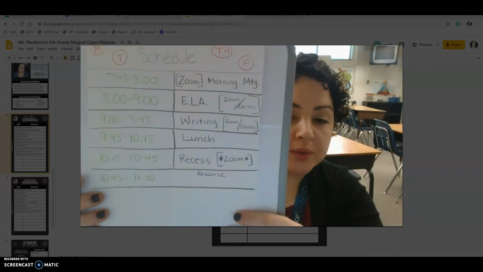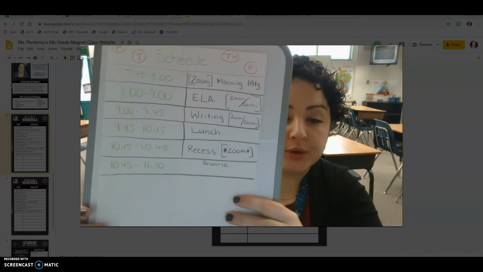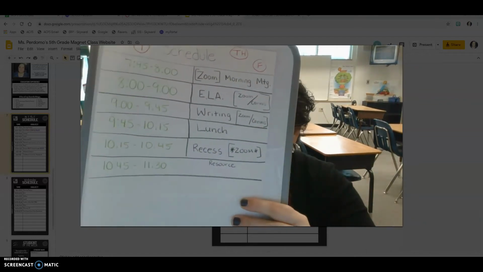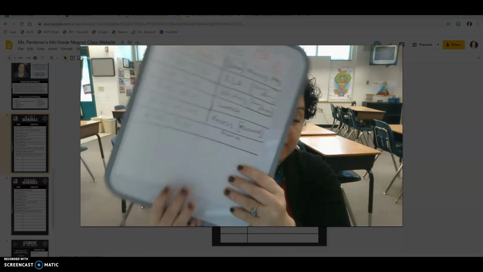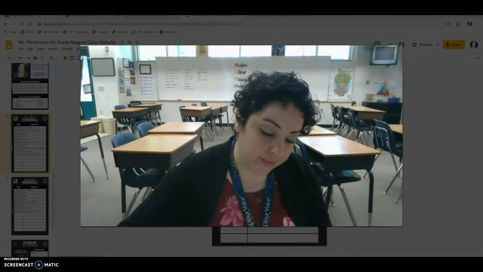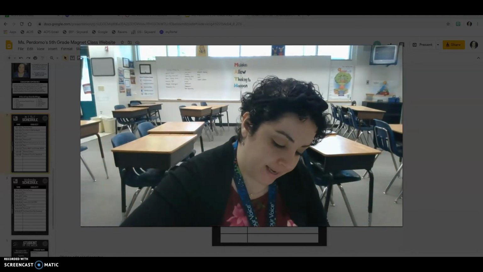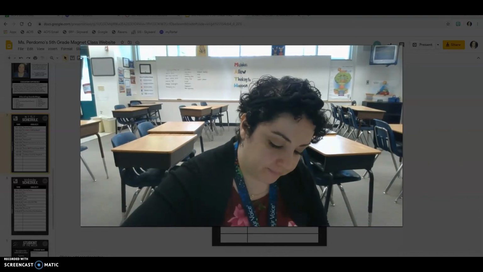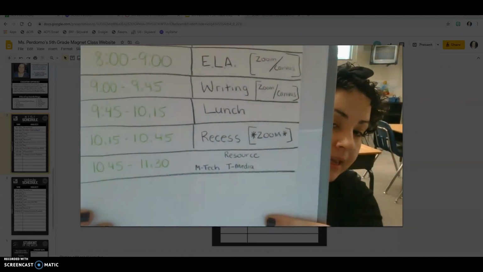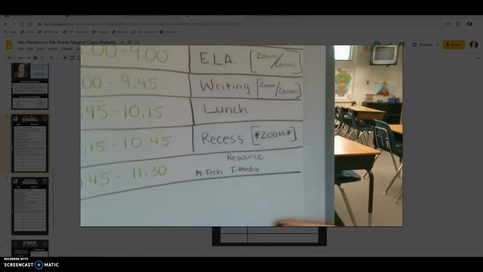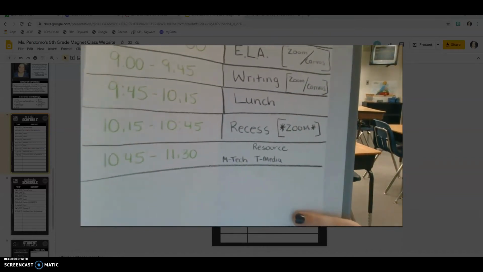Now I wrote resource kind of tiny because I want to put in order what are the different things that you have for the week. So what I'm going to do here is underneath it, I'm going to write the very first one on Monday is tech. On Tuesday is media. Hopefully I can fit all of this. But again, Monday is tech. Tuesday is media.